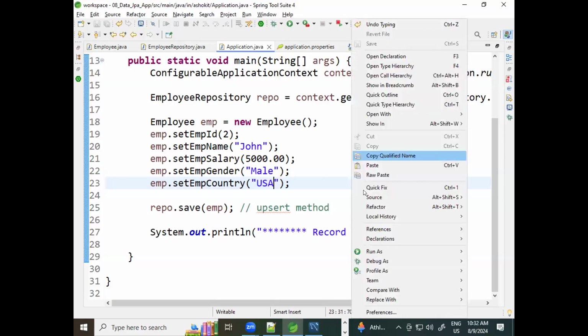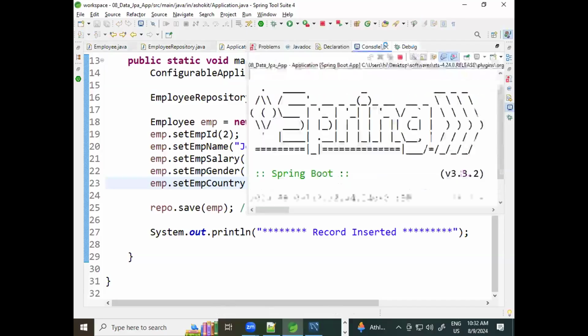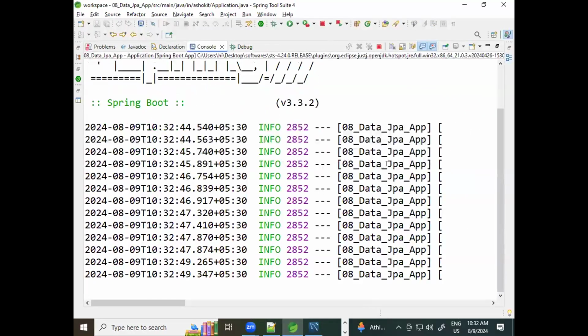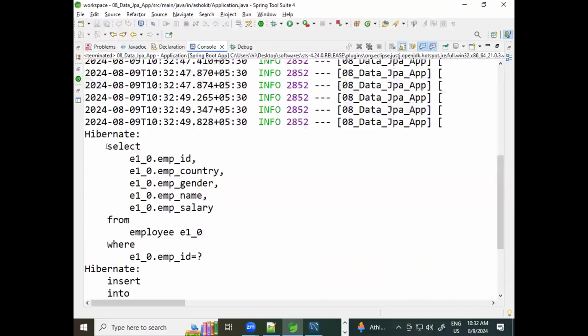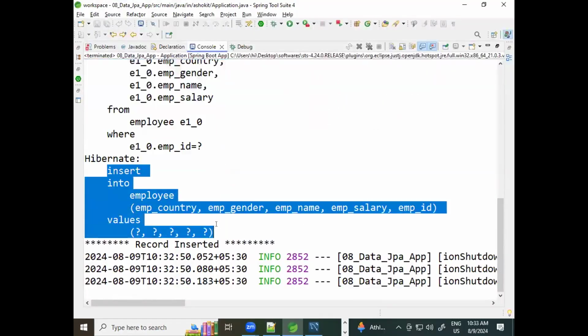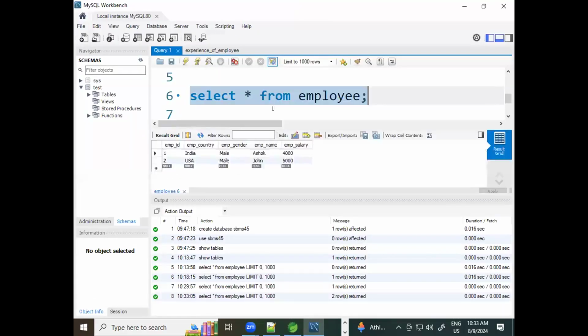Yes. Let me run this. Run as boot application. Go to console, check that. First, what is it doing? Select query, where employee ID is equal to 2. With that ID 2, no record is available. Then what is the save method doing? It inserts that record into the table. Go to the database, select star from employee. Now, the 2 record is inserted, because with ID 2 there was no record available. That's why it inserted that record.